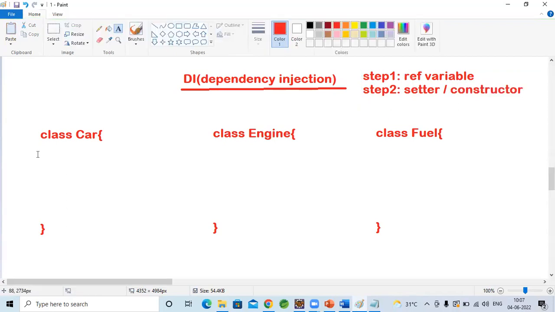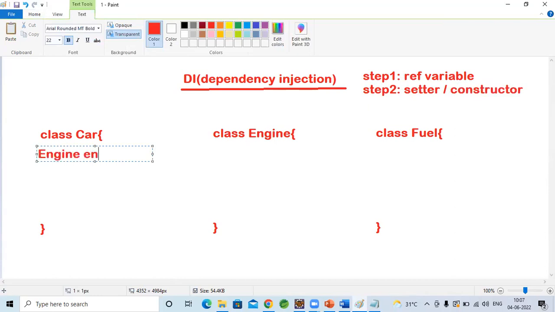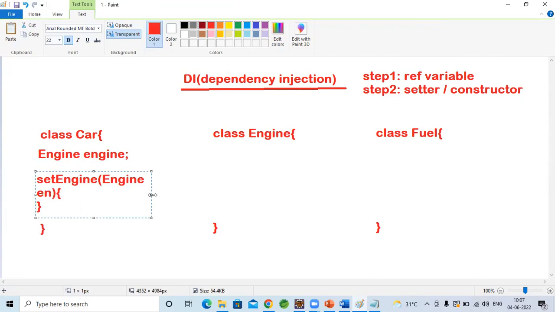So here you need to create an engine reference, the first step, and the second step you need to create a setter method here, setEngine, which needs to accept the engine reference. You know, use of setters and constructors, you can use them to pass data into your class. So using this setter method, you can pass engine to your car class. So you can set engine equal to engine, or else you can use constructors also.